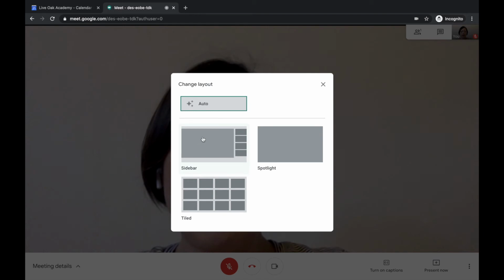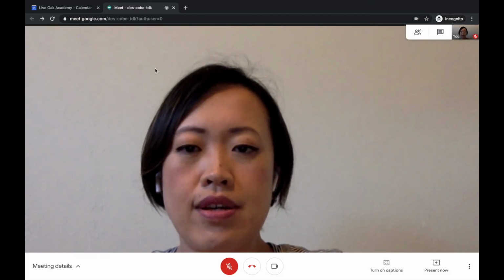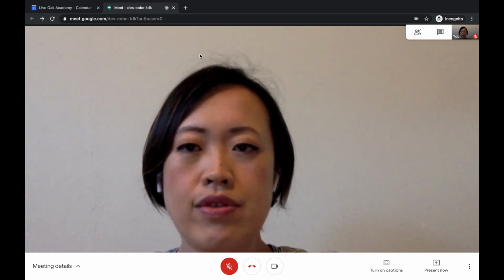The sidebar is where you highlight the speaker and the rest of the group on the side. And the tiled format layout is where you can see everybody at the same time. This is very useful when it's a large group. So go ahead and choose your layout. And there you go. This is how you join the Meet.